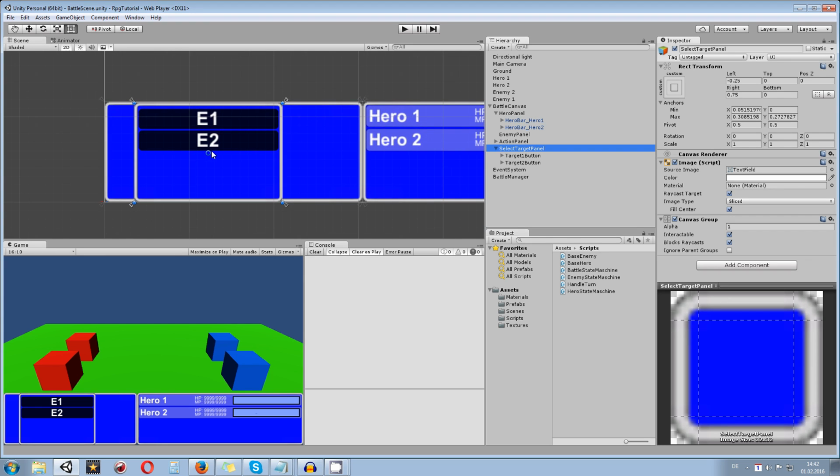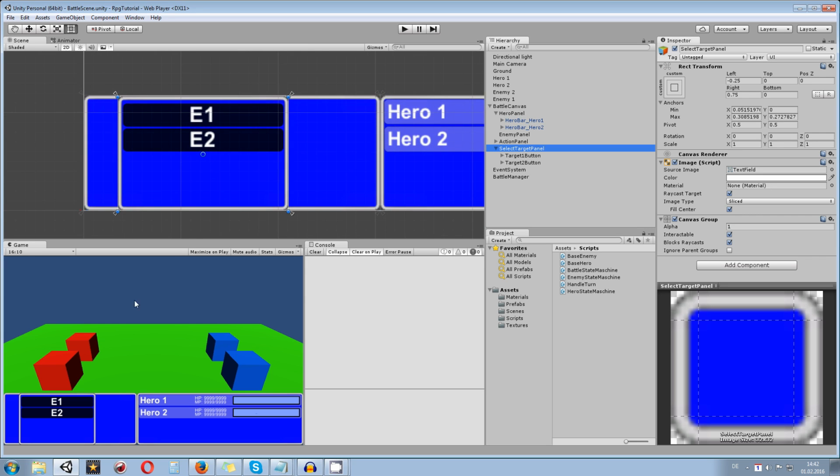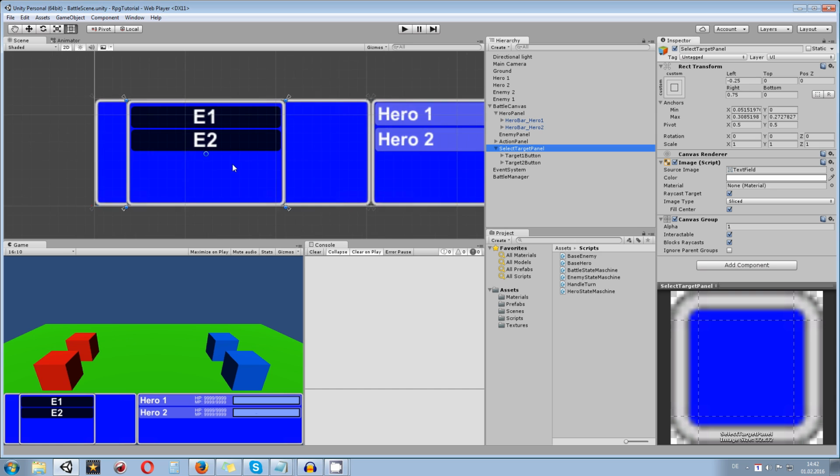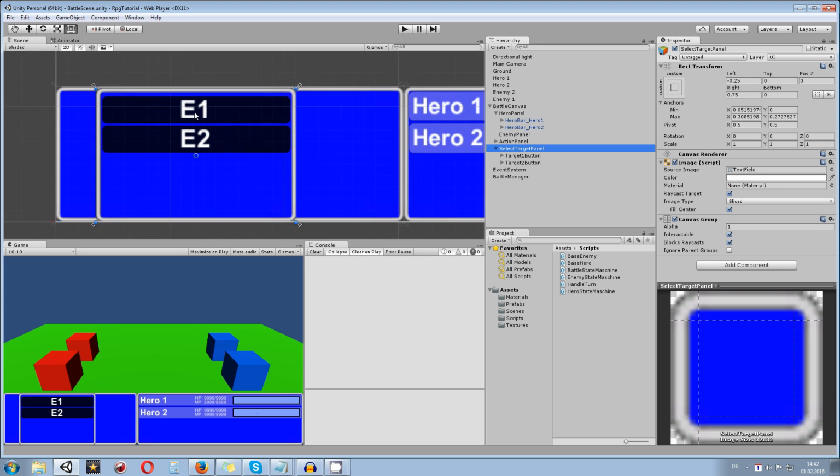So I want to make sure that the UI system is working exactly how I want it to. That means if I have 4 enemies in the battle or 3 enemies in the battle, the buttons will be automatically created depending on how many enemies we have in the battle. Otherwise, it wouldn't make sense at all. So we need to fiddle around with the GUI first.